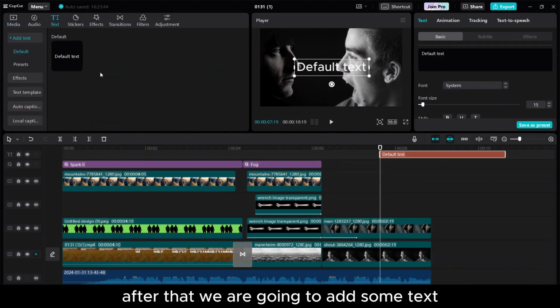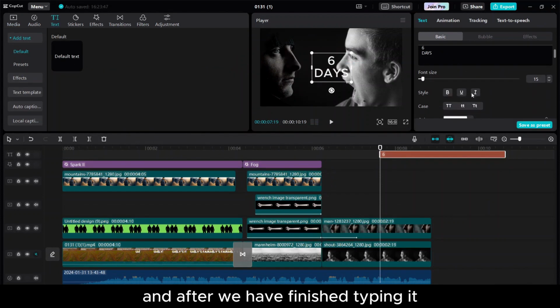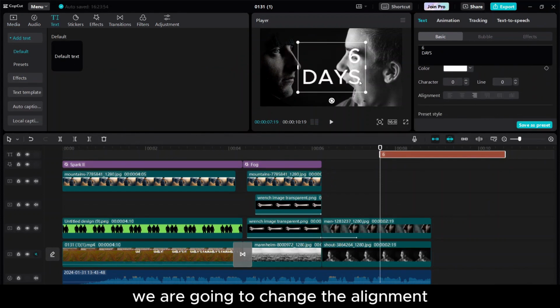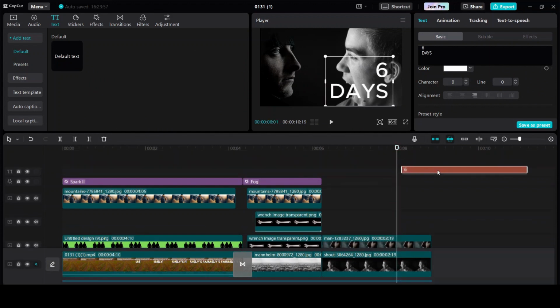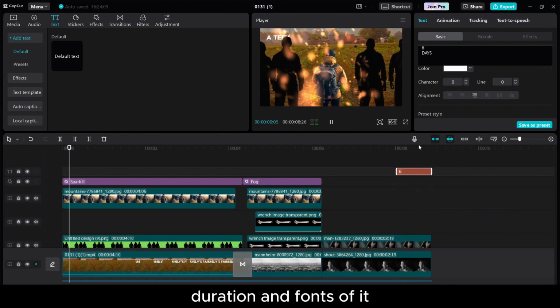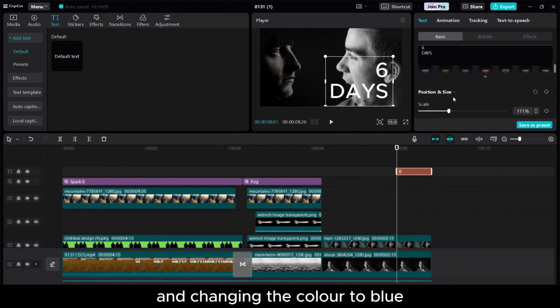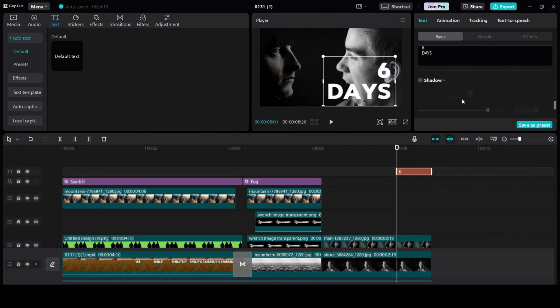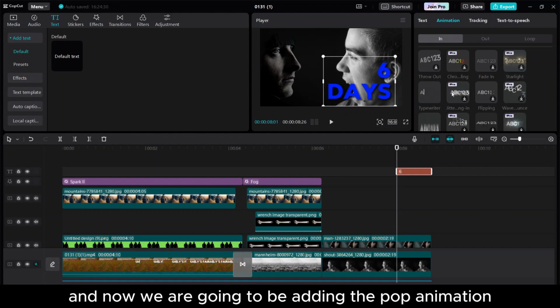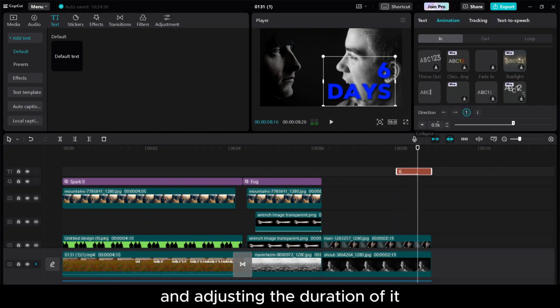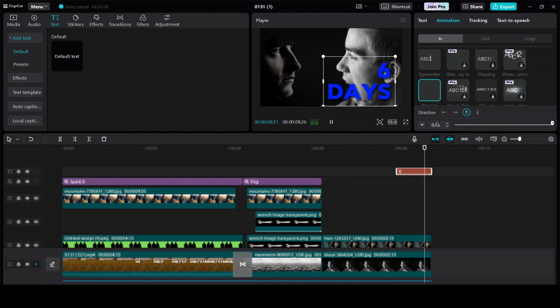After that, we are going to add some text. And after we have finished typing it, we are going to change the alignment, size, position, duration and font of it, as well as adding a shadow and changing the color to blue. And now we are going to be adding the pop animation and adjusting the duration of it.